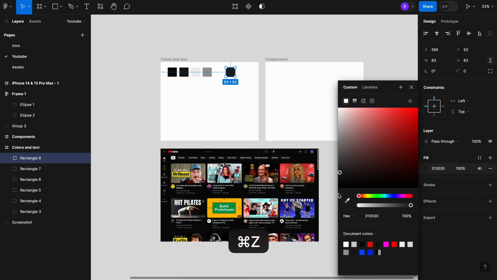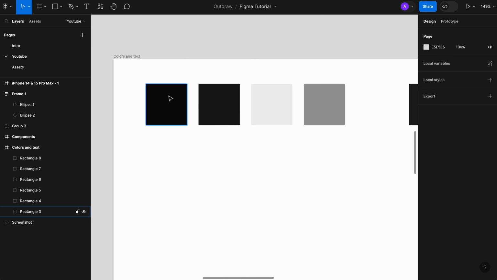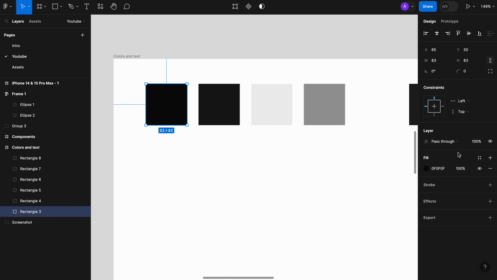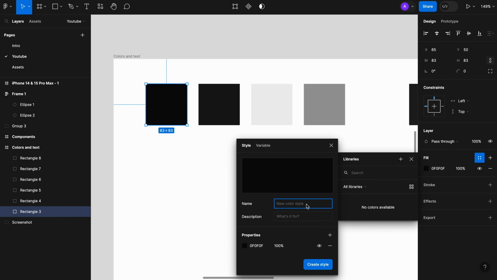So let's come back to our color that we sampled, and let's move on to creating the color styles from the colors that we've sampled. So the first one was the background color. You need to go to the style button and then click on plus to create a new color style. And this one would be background.